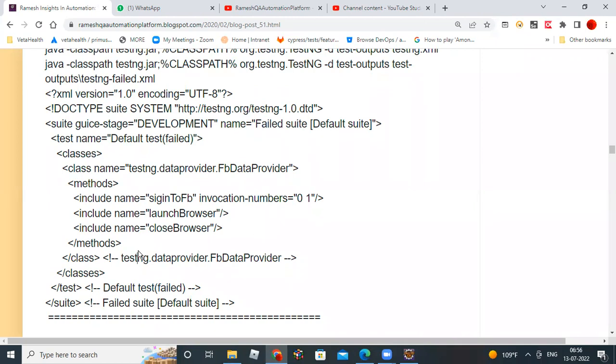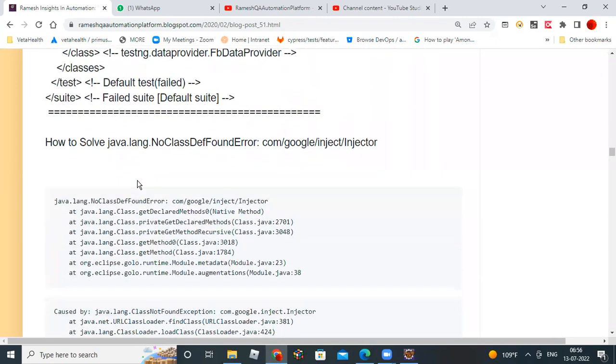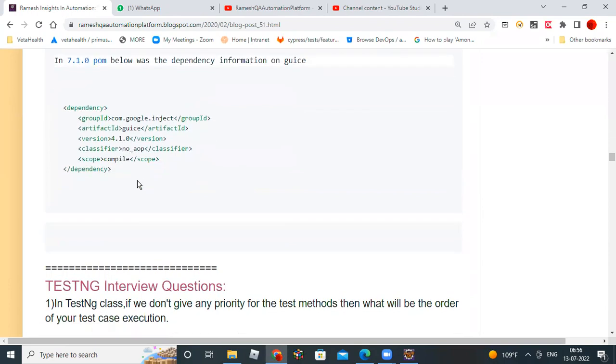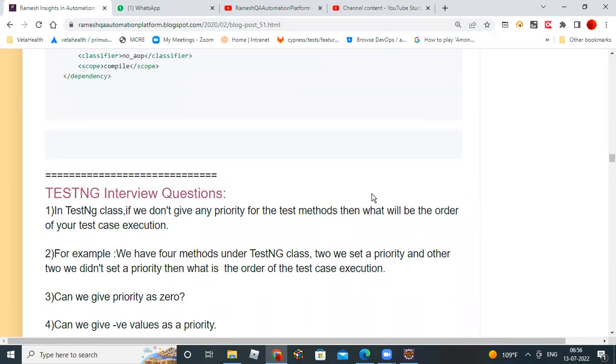You don't need to run, for example, 100 test cases again. If 80 test cases passed and 20 failed, only those 20 test cases you can run with this XML. You don't need to run all 100 again and again, because that will take more time, right? You can avoid that time by right-clicking the testng-failed.xml file and running it as a suite, and only the failed test cases will run. This is one of the interview questions, so make sure you answer this, okay? That's all about the interview questions.